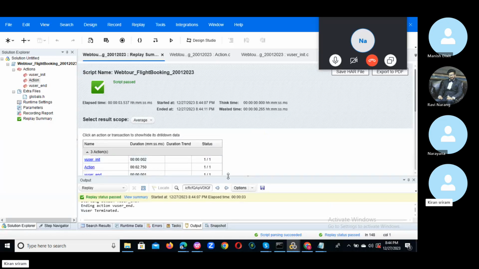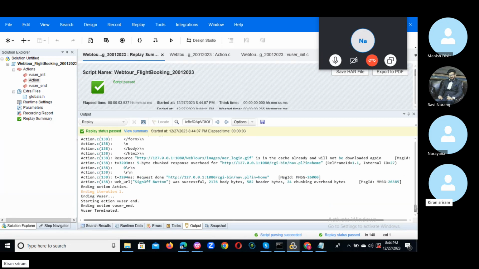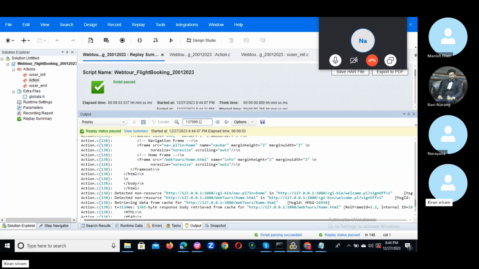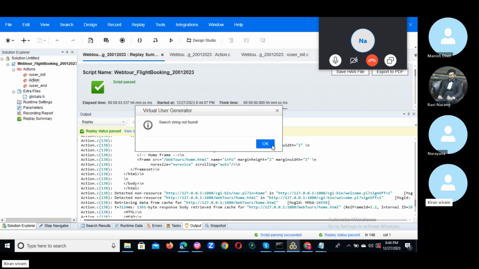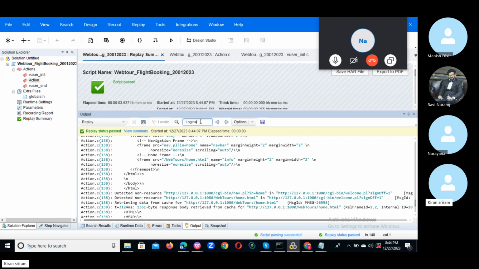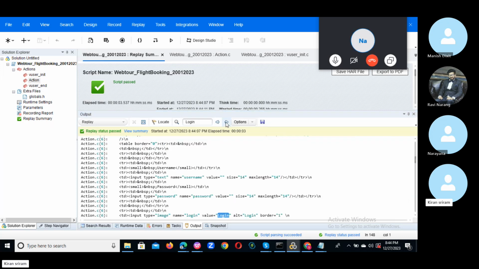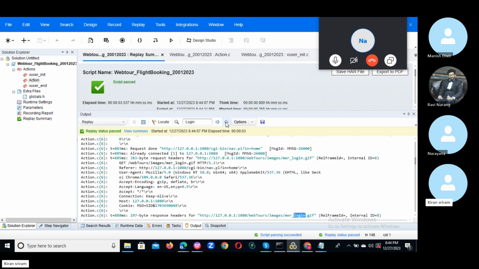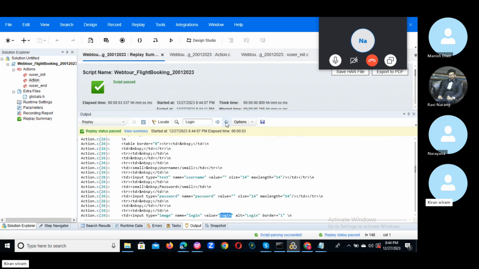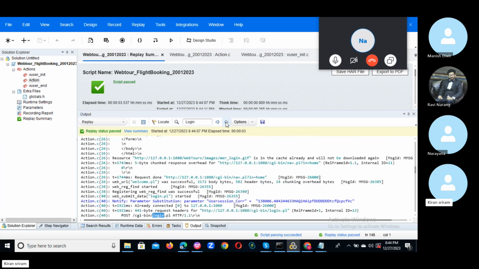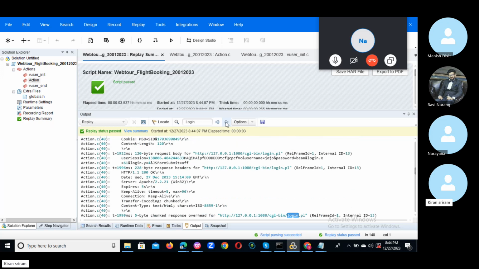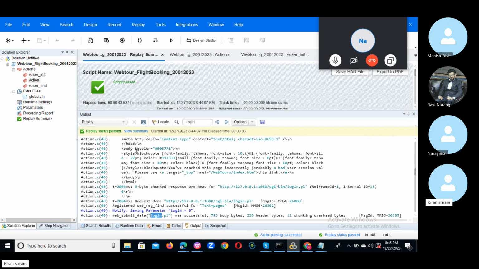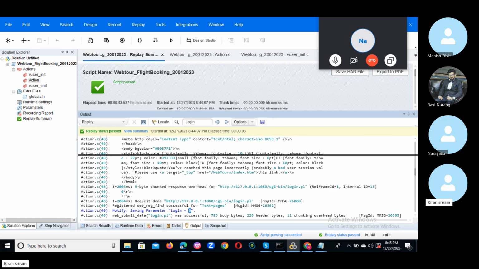See, your script is pass. So you check whether the validation is also done or not. You have given login equal to something, right? Login equal to. So you can observe here login is equal to 0, you got. If you are getting 0, it means you are getting it from the exact correct place.